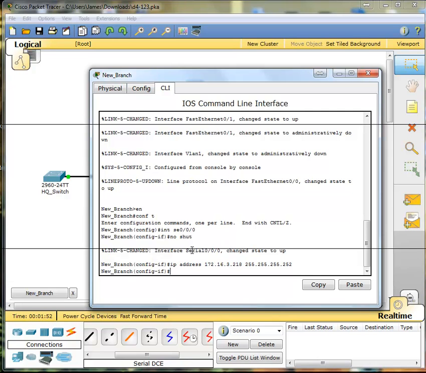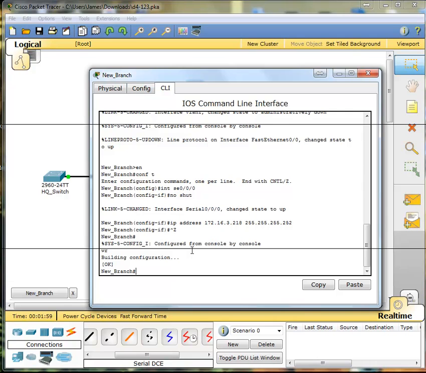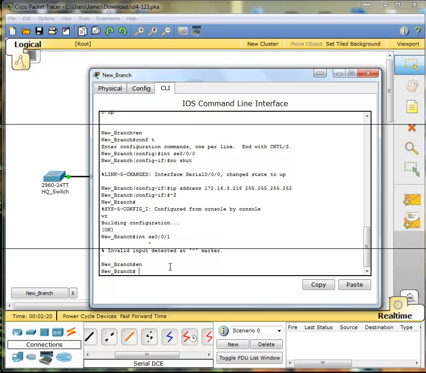Then we're going to exit out of there, do Control Z, and then write it. Then we're going to configure the other interface that we set up on there, which was serial 0/0/1. So we're going to go interface SE. We've got to enable it.